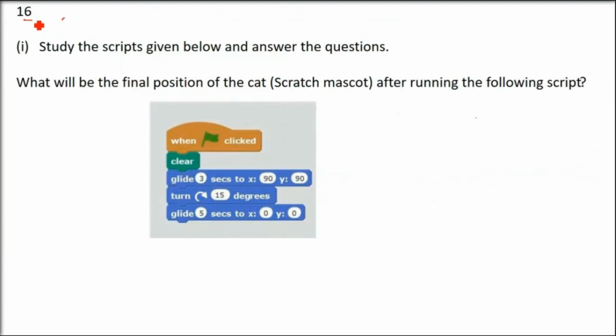Study the scripts given below and answer the questions. What will be the final position of the Scratch mascot after running the following script? What will happen here? So there is a script, and what is the position?